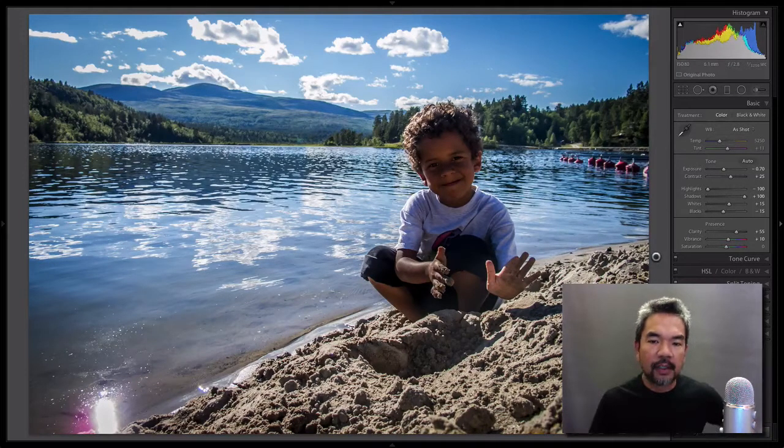Now, first of all, this is my kid. And we were out at an alpine lake and he was playing in the sand on the beach. And several things about this image are already pretty good. The composition's good, so I'm using the rule of thirds to put him in the right place. The background is pretty interesting, and he's got a pretty decent expression, kid playing in the sand. But the one thing that I don't like about this picture is that his face is dark.